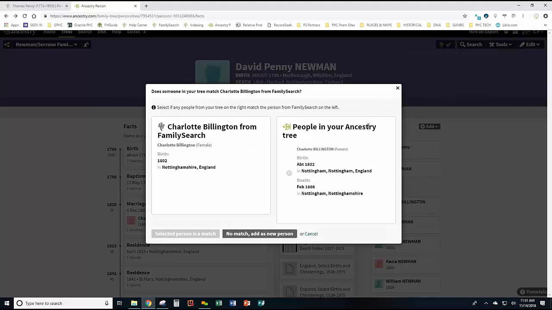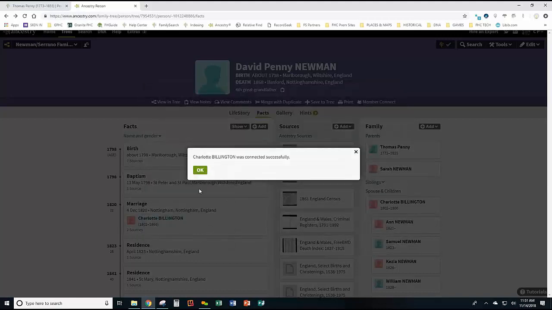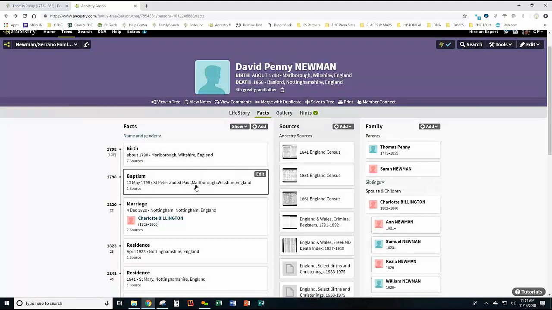And so here's the side-by-side screen. Here's Charlotte on FamilySearch, and they're asking, is this the one you want to sync? And it is. So I would click on that, yes. And again, you don't want to click on this one. It's going to create a new Charlotte Billington if I do that. Instead, I'm going to say, no, this person is matched. We're going to connect them so they can be synced. Does that make sense? Do you want me to demonstrate that again?